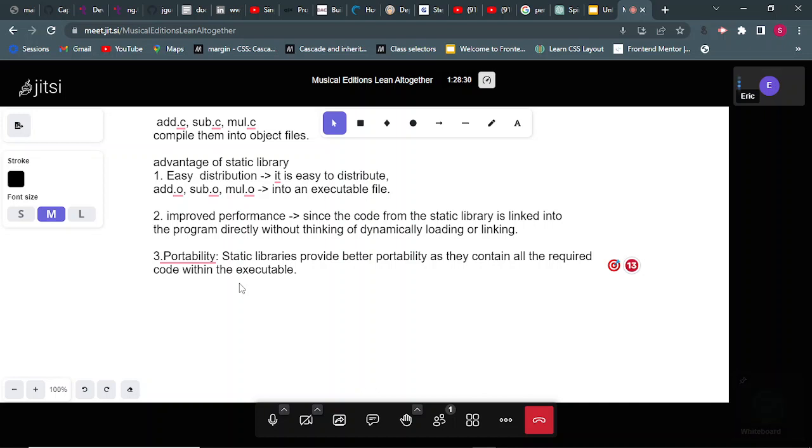That is, all the required code needed. For instance, the math library we were using before contains all the required code. Everything you need about mathematics is inside the library. So it is portable, a single file, maybe 1 MB or 1.5 MB. You download it, and you are using it. Very portable.